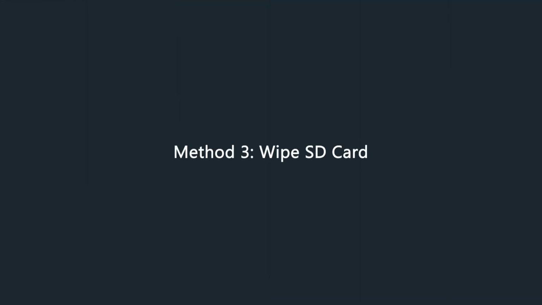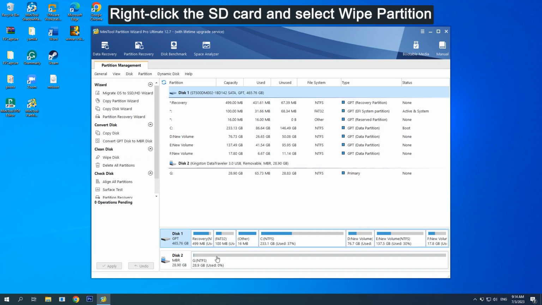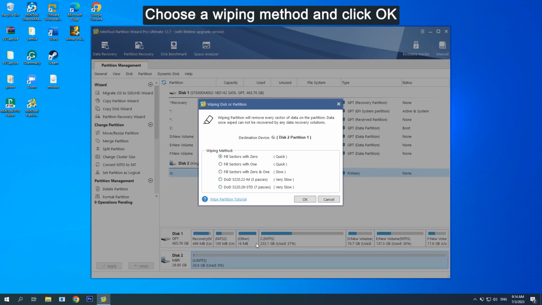Method 3. Wipe SD card. Launch MiniTool Partition Wizard. Right-click the SD card and select Wipe Partition. Choose a wiping method you prefer and click OK.